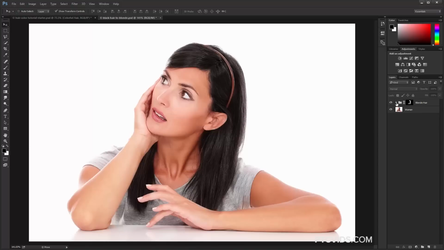So I have my empty blonde hair folder with the layer mask of the hair. I'm going to press Control and then click on that layer mask just so you can see the areas that I'm selecting. And as you can see, I wasn't very accurate with selecting the hair, but that's okay. I think this is going to work. And if it doesn't, we'll fix it as we go.